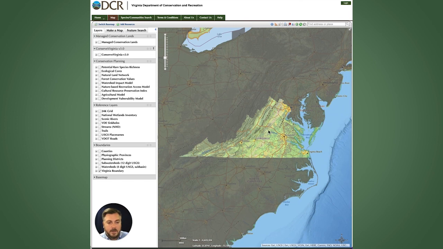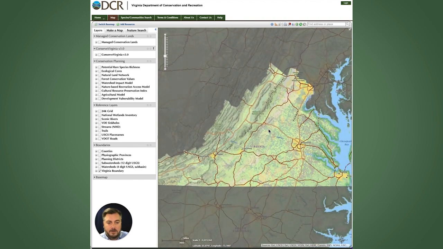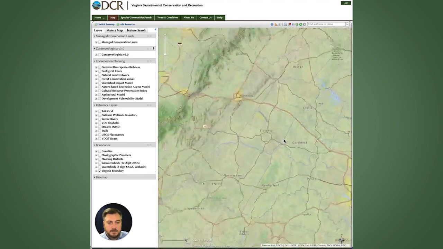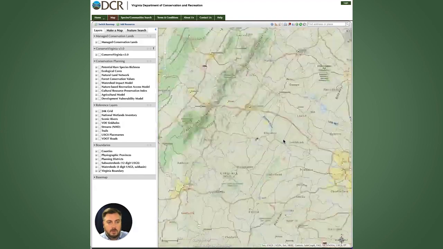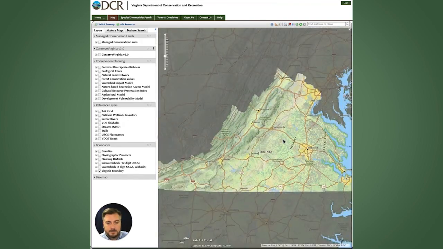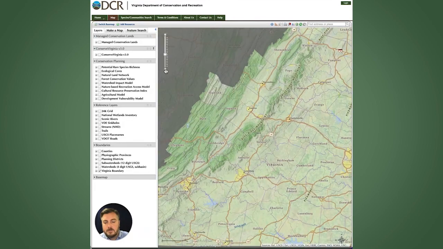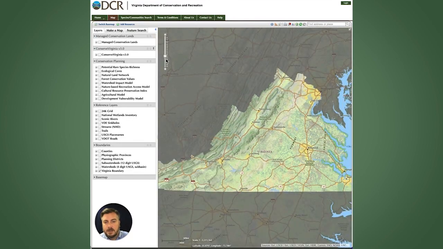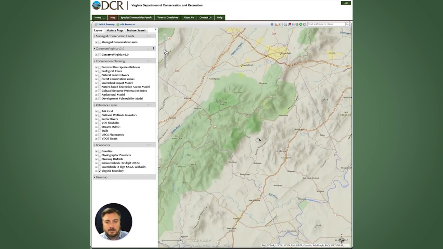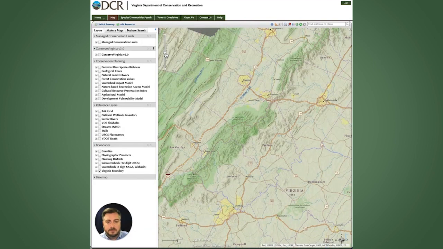To move around in the map, you have a couple different options. If your mouse has a scroll wheel, you can roll that forward to zoom in, or roll backwards to zoom out. You can press the up arrow on the scale bar as well to zoom in, or down to zoom out, and you can also drag the scale block up or down to zoom in or out.